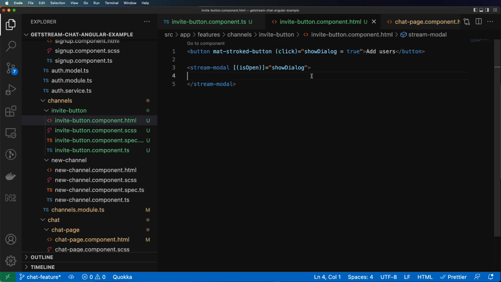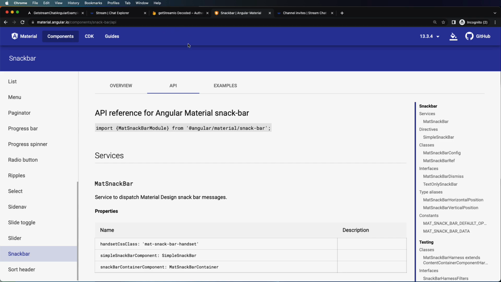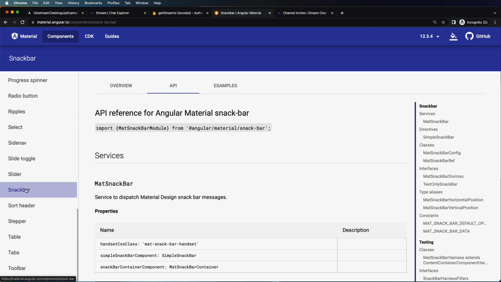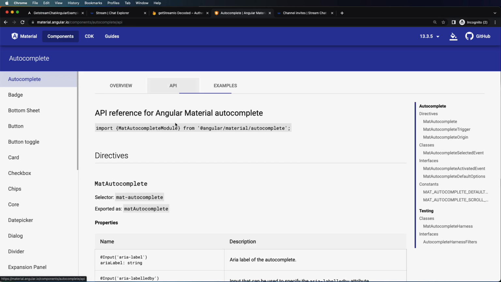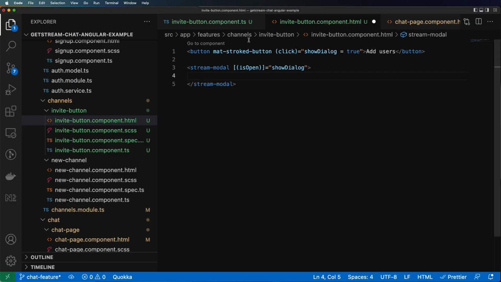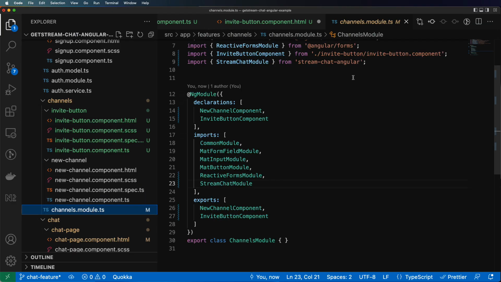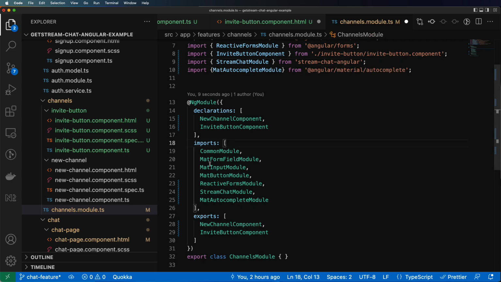So let's go back and add another piece of functionality. So what do I want to have inside my stream modal? I would like to have some form control, and I would like to have some autocomplete stuff. And for that, I would go to my Angular material, and I would like to use autocomplete component, something like that, right? So we would need to import it immediately in the channels module. Here we go. And do I have form field? Yes, I have. So I'm ready to go.